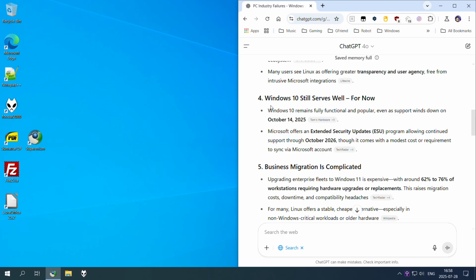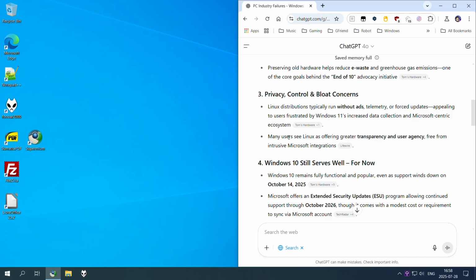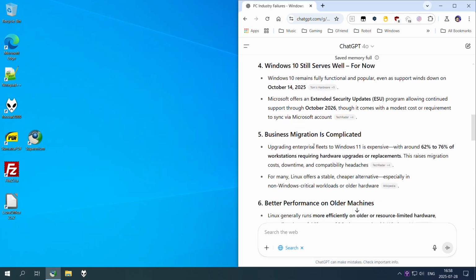Manjaro keeps saying, "Oh, but we're Arch but easier," when they just borrow packages from Arch Linux and then break systems over something that wouldn't break a system in Arch Linux or EndeavourOS. So many users see Linux as offering greater transparency and user agency, free from intrusive Microsoft integrations. So yeah, Lifewire said that.